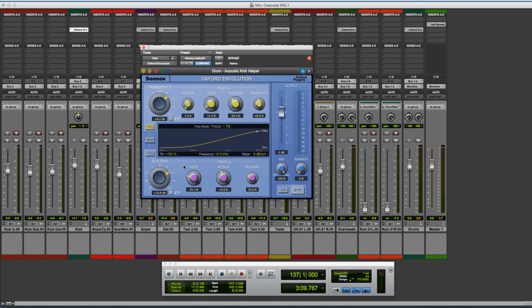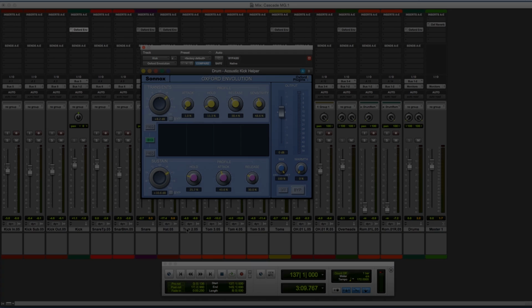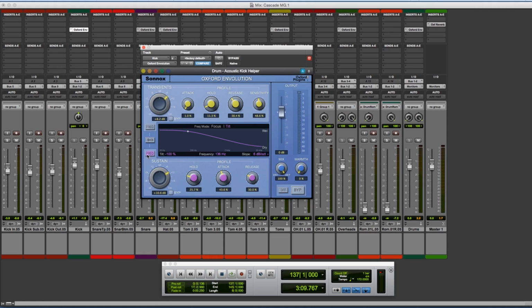We have a hold control that sets how long the effect will hold on to the sustain portion. The attack control determines how much of the attack will be let through, and then release. Again, those two controls are very much like a compressor or a gate. Just as with the transient section of the plugin, we can choose to look at what's happening with the sustain portion. And again, we have focus and tilt modes available here.